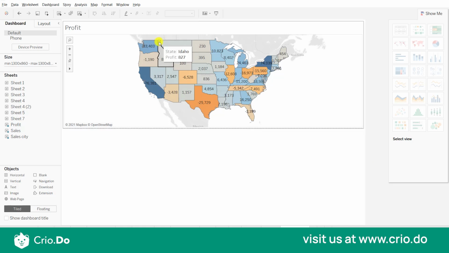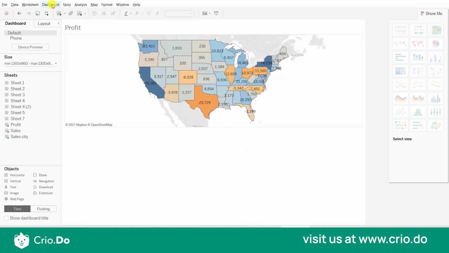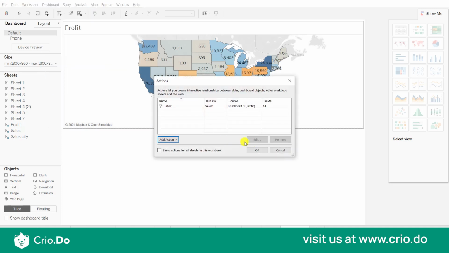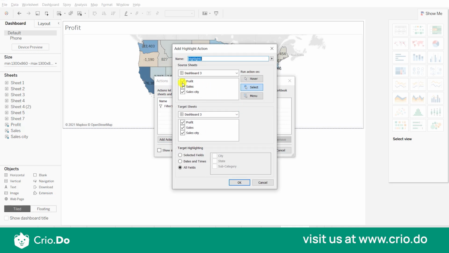We do have other actions also. If you go to add action, we have highlight. So what is the highlight action? We will go to highlight action, select profit, click on select, click on OK, click on OK.